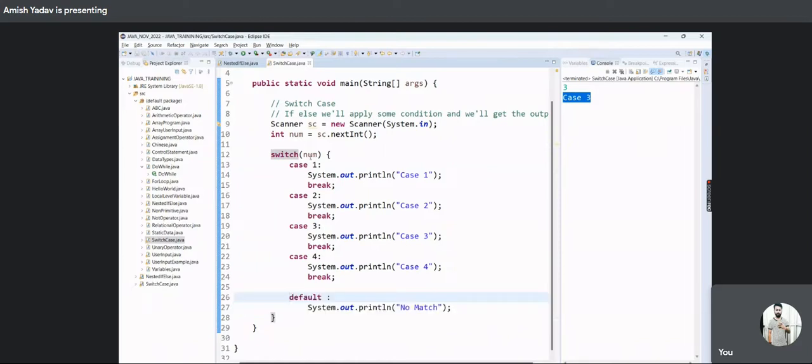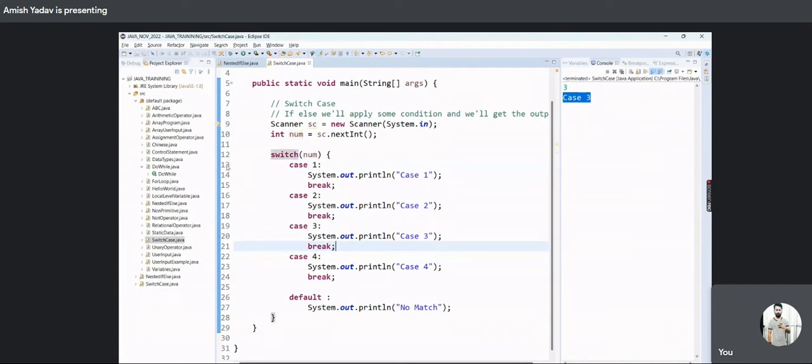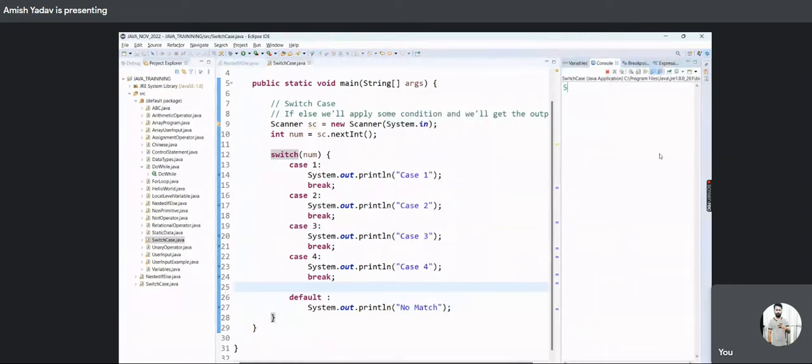Okay, so in this switch we have passed an integer value, so they will check only for the integer one. I have entered 3 here, so they will come to this case 3 and they have printed it. So let me apply some breakpoint. All right, let me run this program. I have entered 5 here.